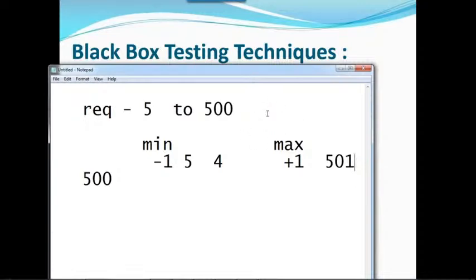So this is the way you need to test that application. Because large numbers will be there, you cannot test 5, 6, 7, 8, 9 like that. So you need to take the minimum value and the maximum value: minimum value minus 1 and maximum value plus 1. It should not allow. If 4 is allowed, that is a bug. If 501 is allowed, that is a bug. And also you need to test in between: you can take any number and it should work. Suppose you take 400, it should work. You can take 9, it should work. Randomly you can test that.